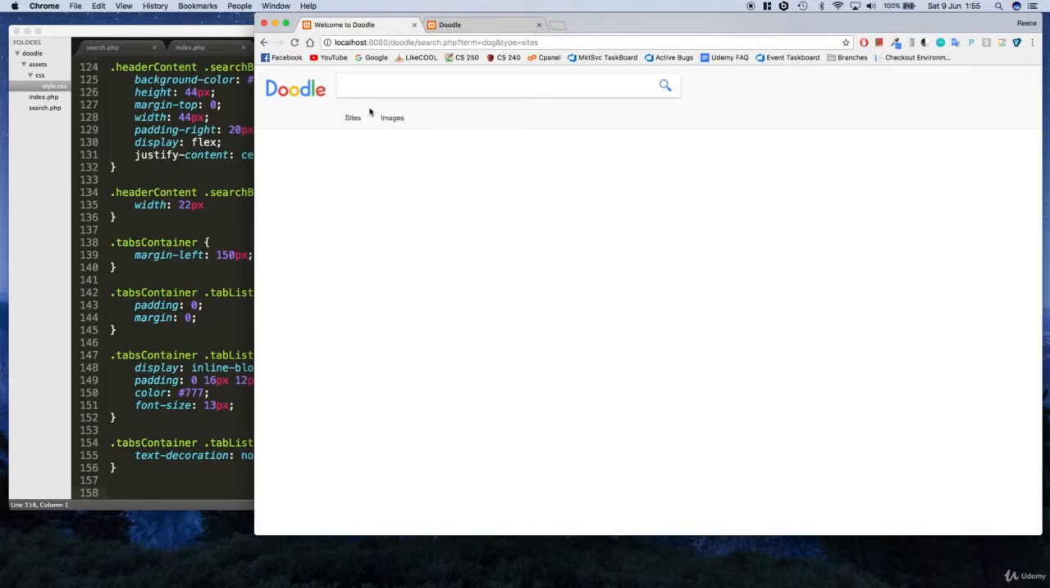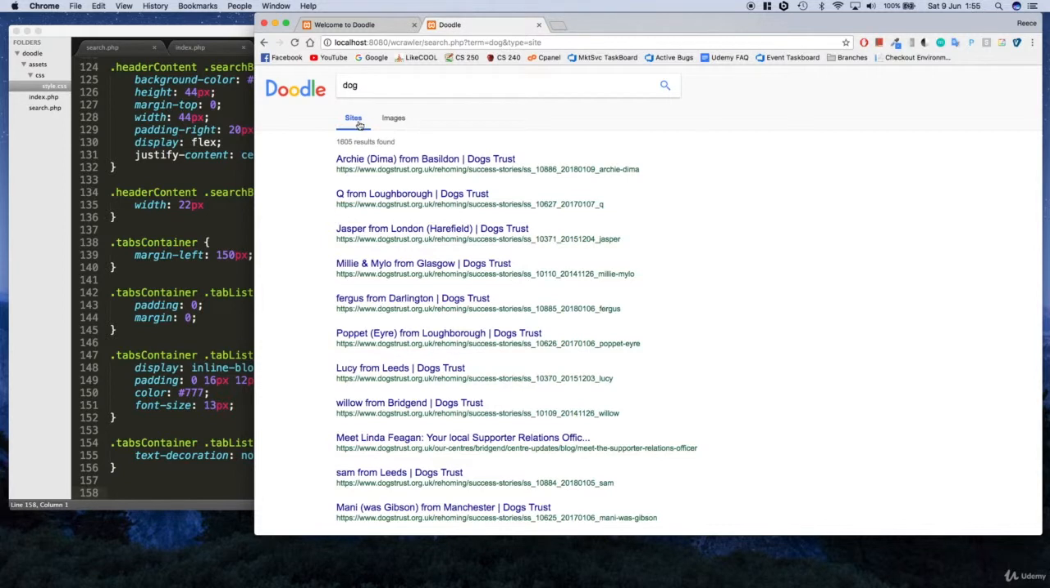Hey guys, welcome back. So our tabs are mostly styled now. The only thing left for us to do is to actually implement this active color. So whichever one is currently clicked on, we need to make sure it goes blue. There's a real simple way to do that.